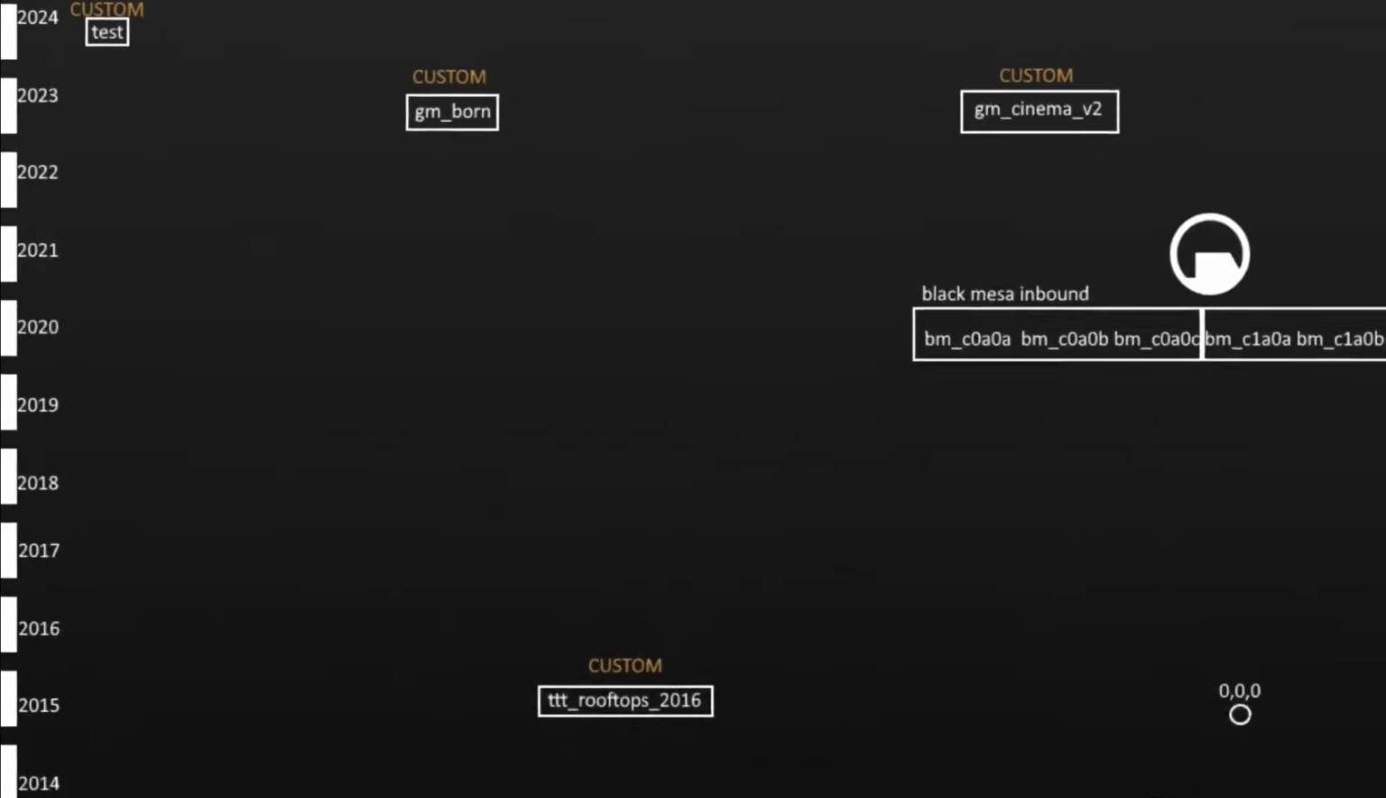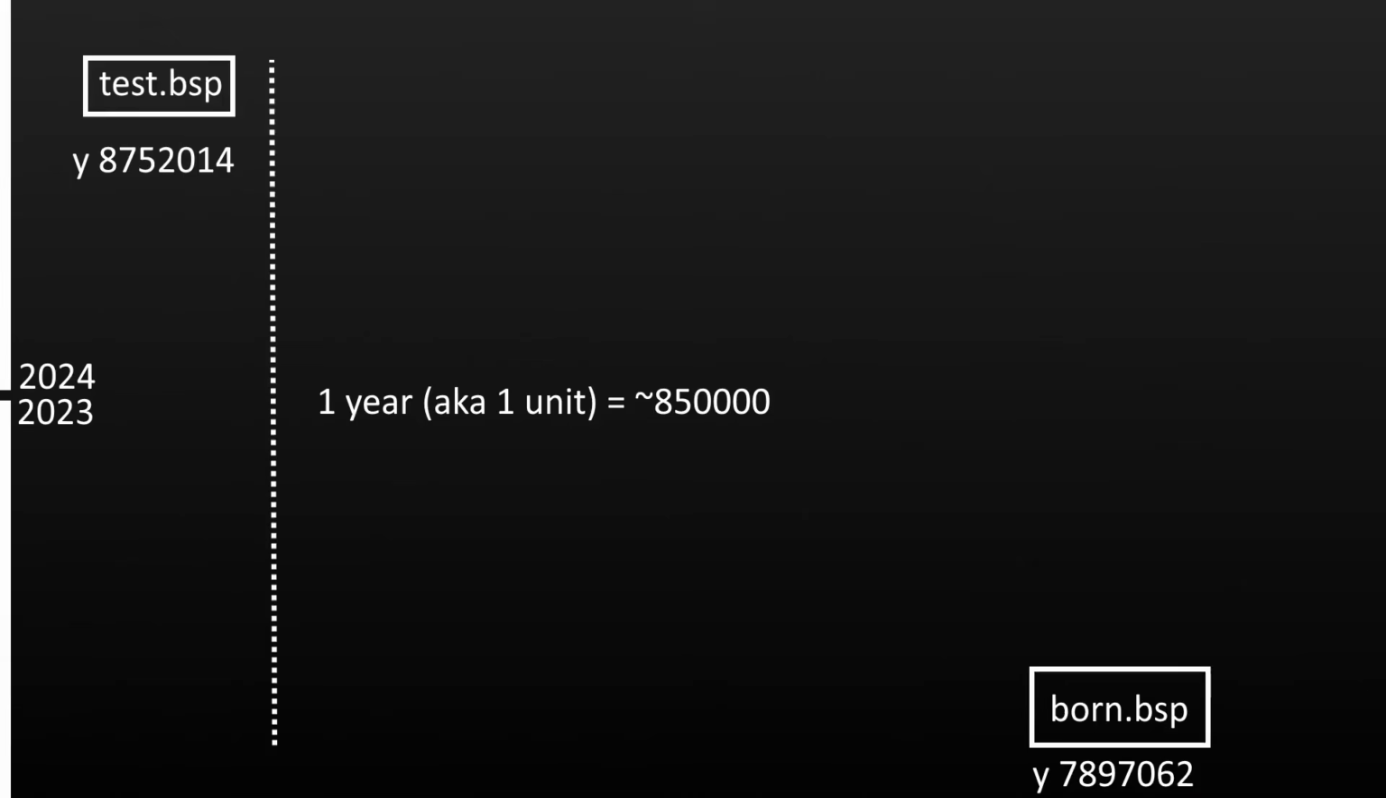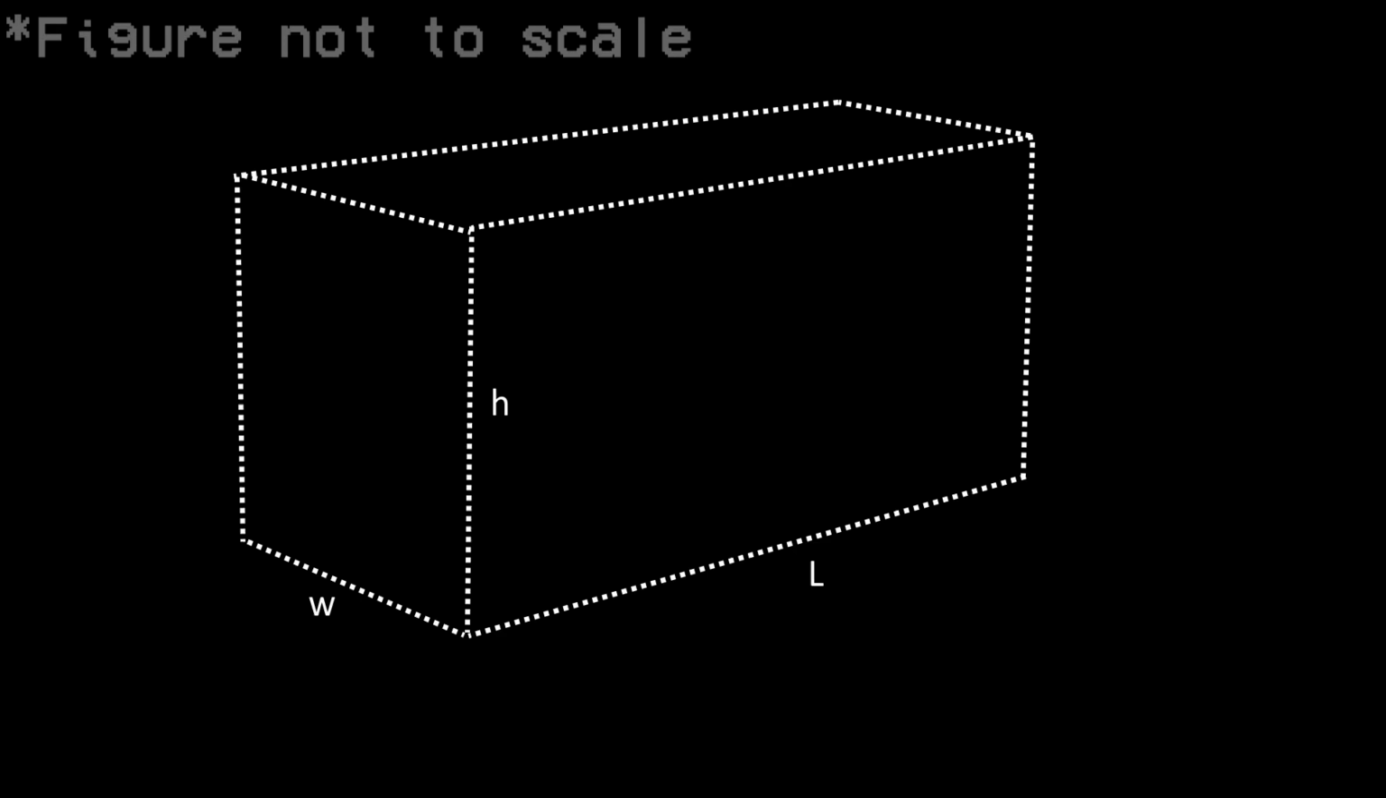We need to figure out how much a unit is, and we have exactly the two perfect maps for that. Test.bsp and GM-born, made exactly 1 year apart. Subtracting their y values and approximating the final number, we get this. So the height of the void is 20 times that, around 17 million.